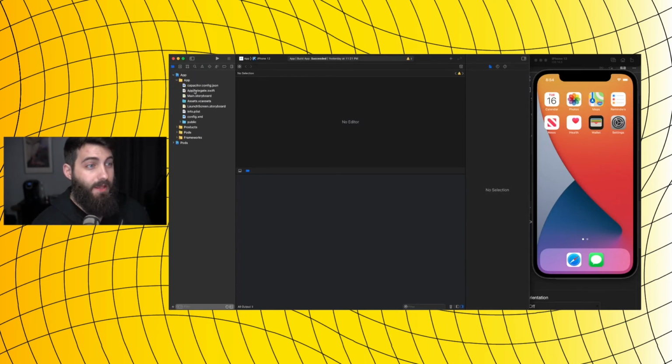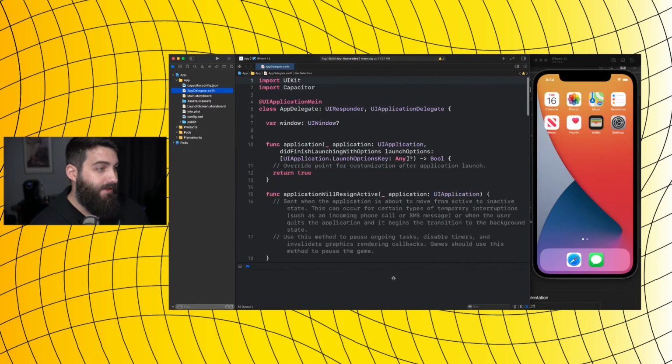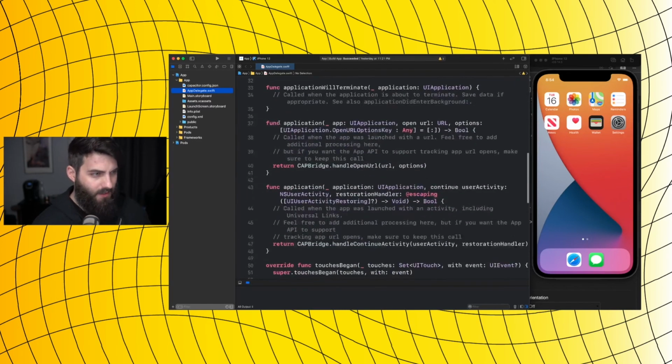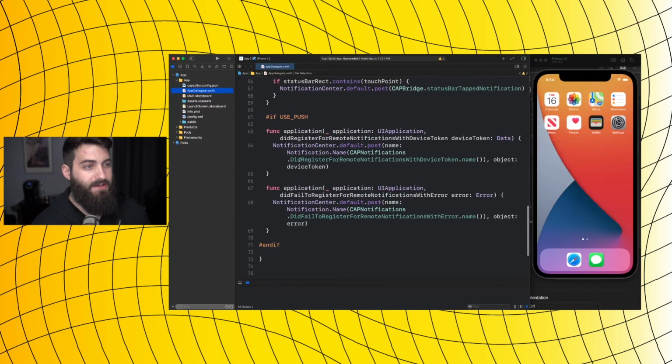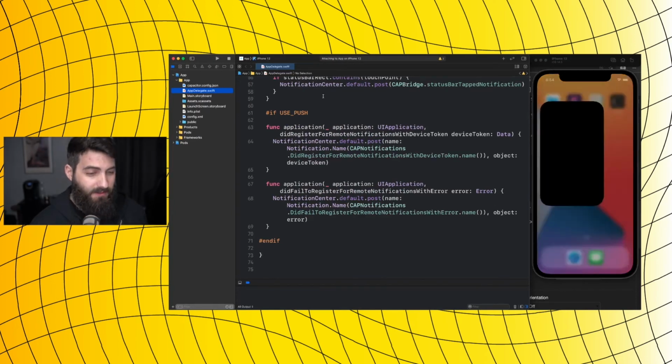We have a full native app setup over here where we have our app delegate. It is loading up the app and basically the bridge layer for us. We can configure it if we have notifications. We're basically doing the whole entire thing that we would want to do. So let's go ahead and run this on our simulator.